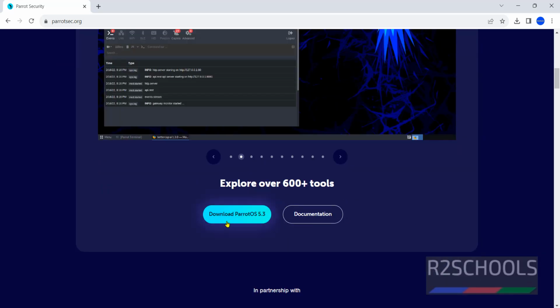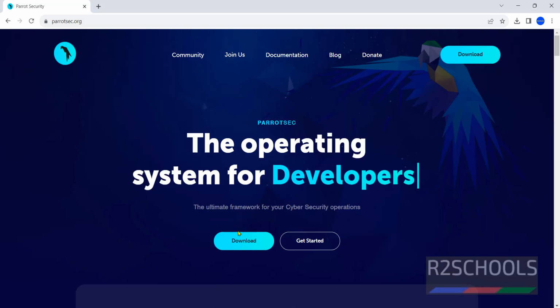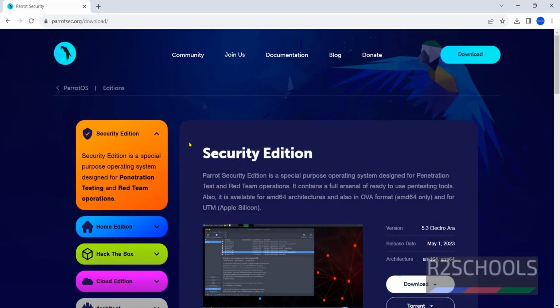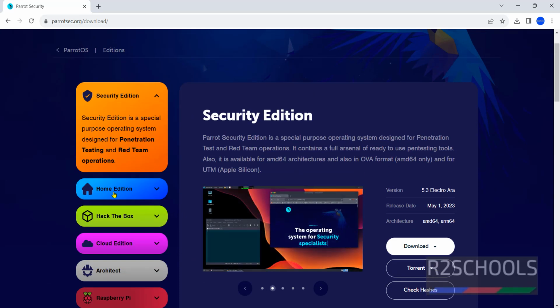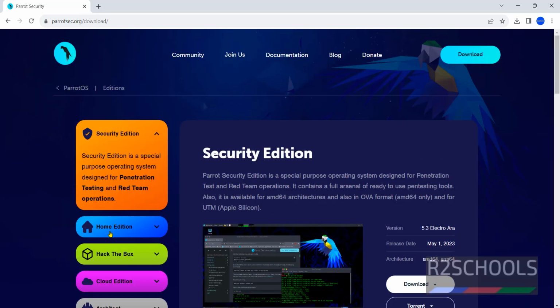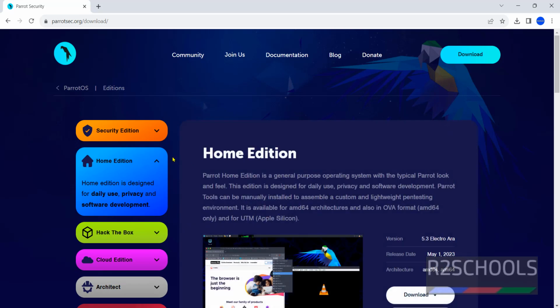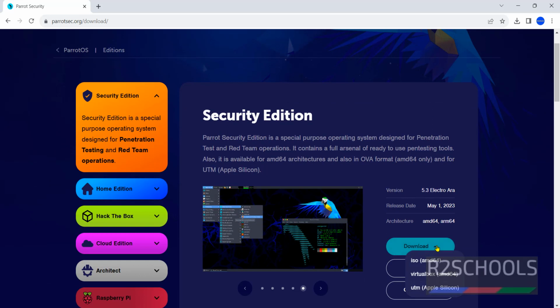See here we have Download Parrot OS 5.3. Just click on download. See here we have different editions. First one is security edition, home edition, Hack The Box, cloud edition, architect and Raspberry. If you select this one, there will be changes. Select the first option, then click on download.